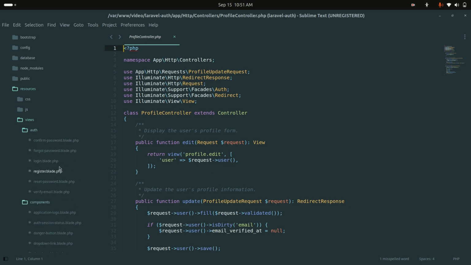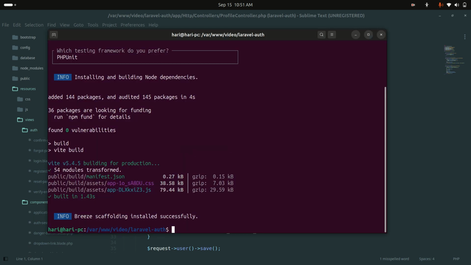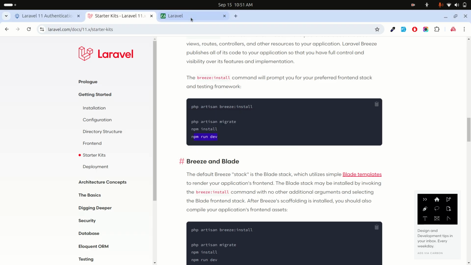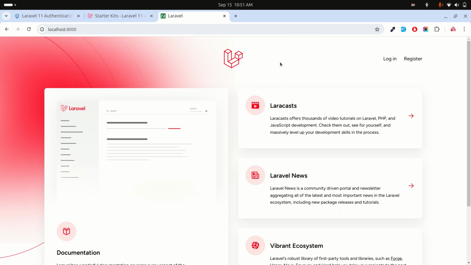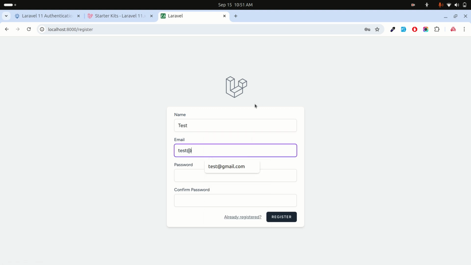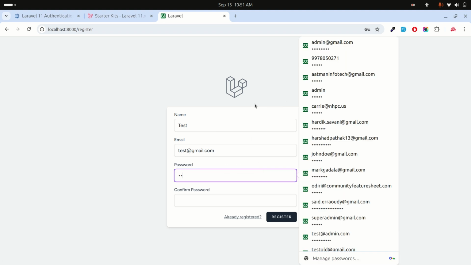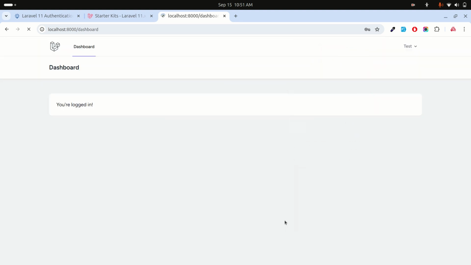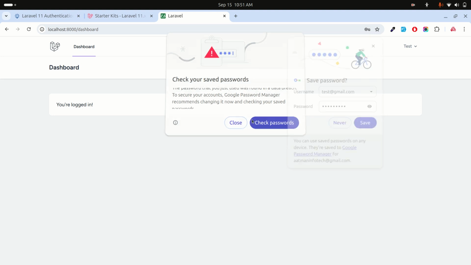Now let me run the application again. Let me clear it and simply run artisan serve. Now if I hit refresh, you can see that there are login and registration links. If I click on registration, I will simply create one user, like test@gmail.com, and I will add a password, 123456789. So simply register it, and you can see that it's a perfect design.